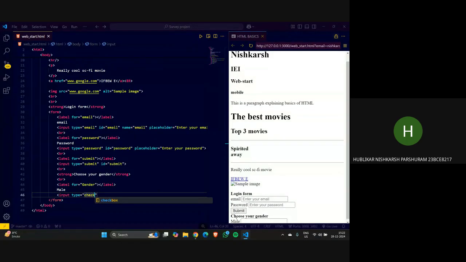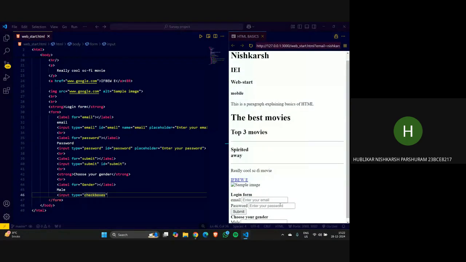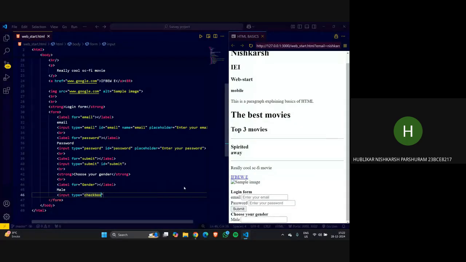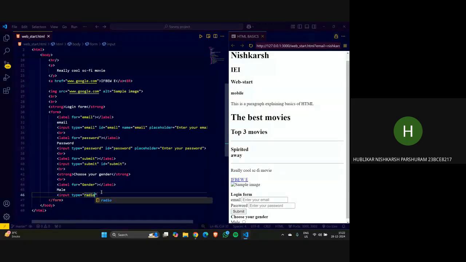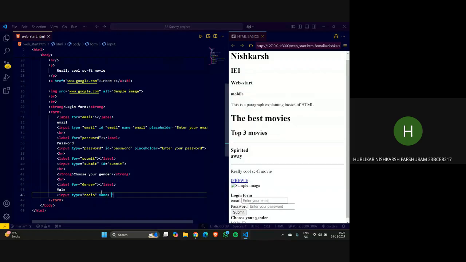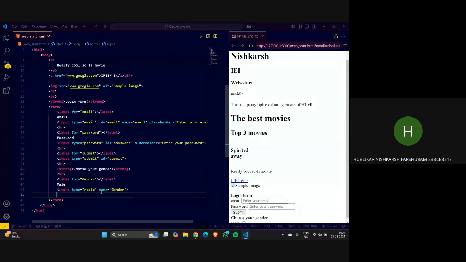It's a single type option. And checkbox will come like this. So first, we'll see radio, then checkbox. Then name, gender.